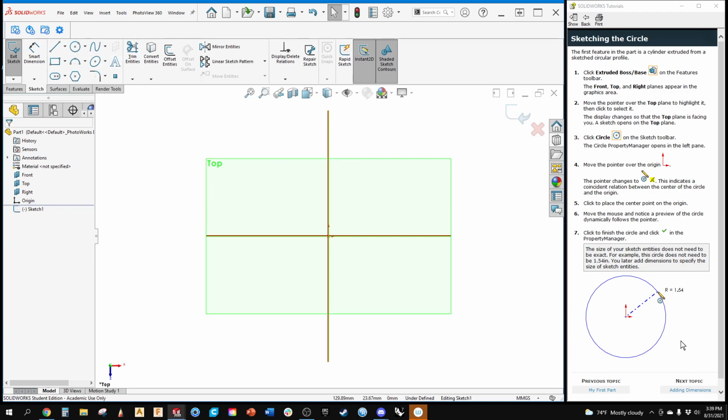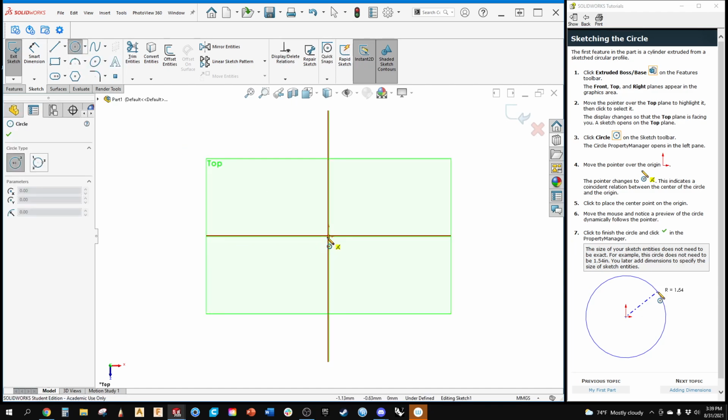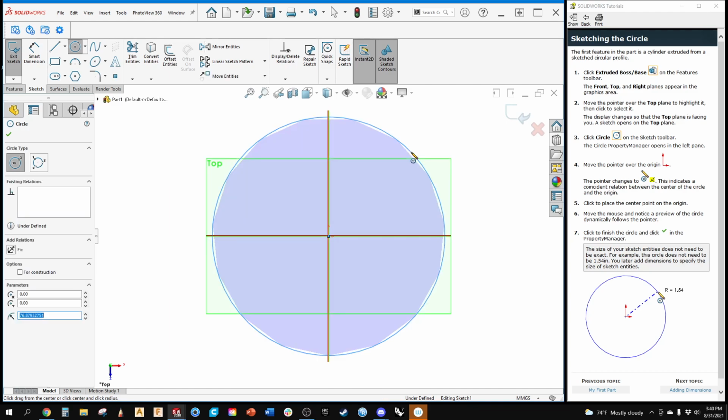So now, what you're going to do is, you know the diameter or the radius of the object that you're going to build. We're going to come up to our circle. Under circle, you've got a perimeter circle, or you've got a start at a center point and give the radius. If I click on this, then I can drag it out to the radius that I need. Make it whatever size I want.